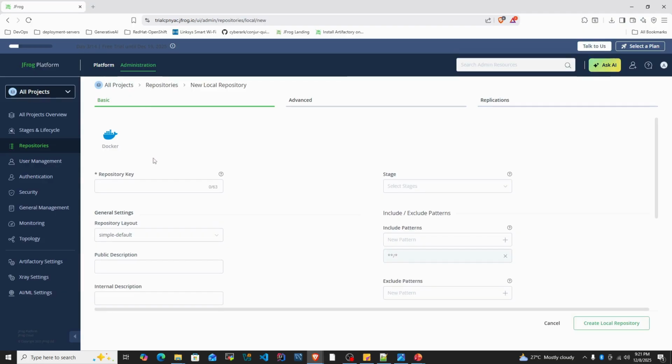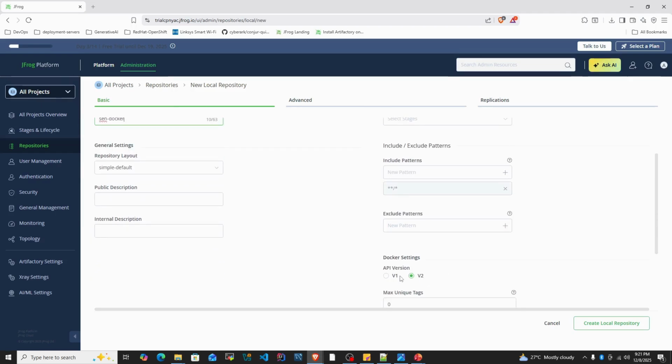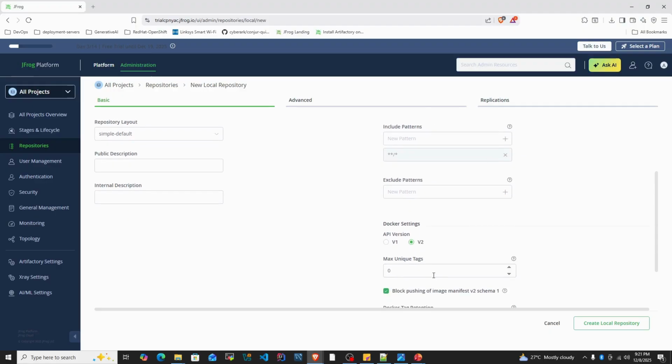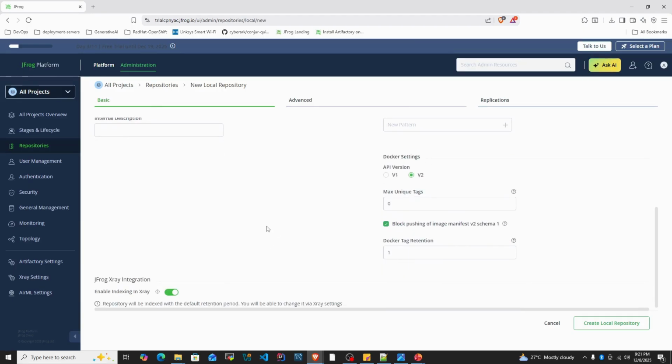Now we need to fill in the required details. One important note, don't use an underscore in the repository name. So instead of writing something like sh underscore docker, use a hyphen in the name, like sh hyphen docker for our SEH project. In the Docker settings section, set the API version to v2 and set the max unique tags and the Docker tag retention values based on your retention strategy. This is how Artifactory decides how many tags to keep and when to clean up older ones. The other details are okay. Once everything is filled, click Create Local Repository.